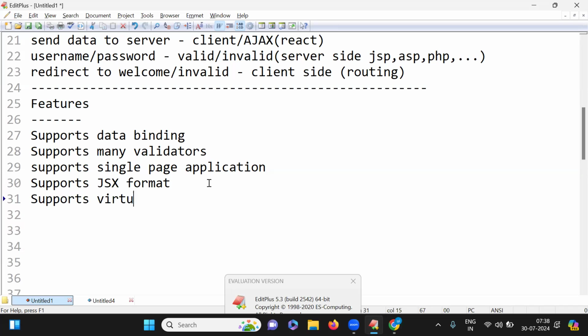It supports virtual DOM. Yes. So this concept is also not there in Angular. So why is React faster than Angular? Because of virtual DOM. Okay. So because of virtual DOM, this is a very important point. Okay. So React is a bit faster than Angular.